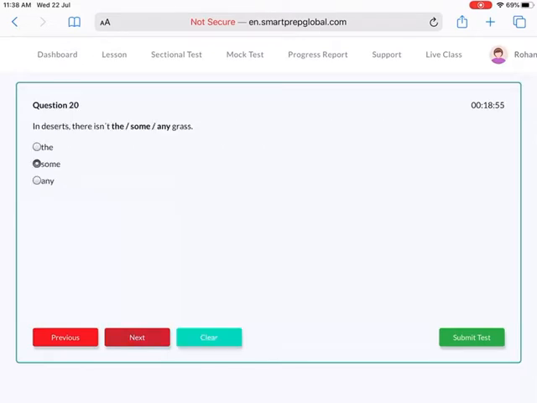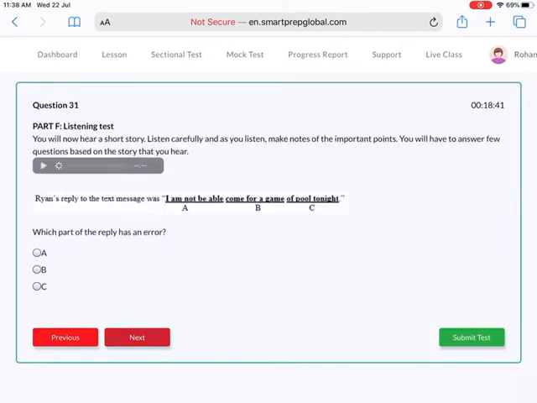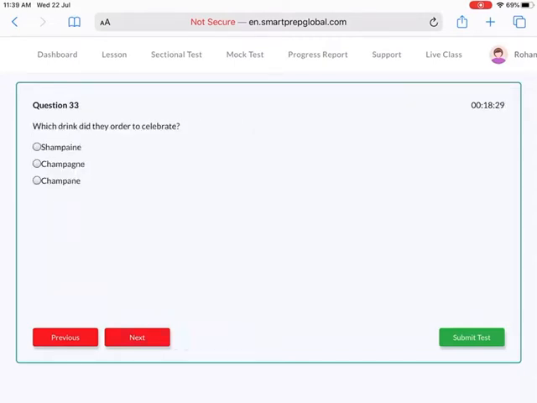On the right hand side corner you can see there is a button called submit test. So once you are done with attempting all the questions, please click on submit test. So ladies and gentlemen, I am on the verge of completion of the test. Last part is the listening test. Okay, so I'm just finishing off with the test, and this becomes the last answer.